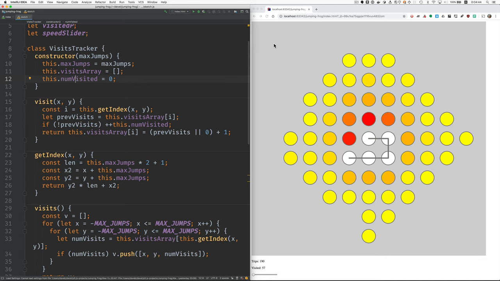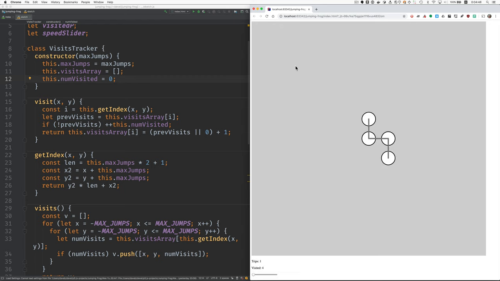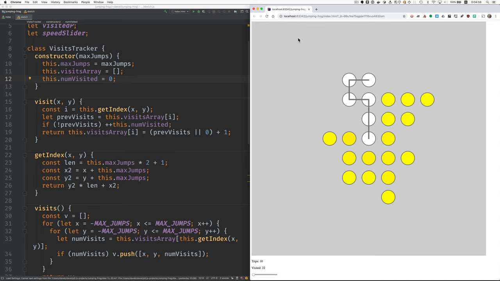Otherwise, it would have to consult the array, which is, imagine it as being kind of sparse. So imagine that the visits tracker creates an array big enough to hold all the nodes in the rectangle surrounding what it actually uses. So there's some empty space. But it makes it a lot easier to, with constant time, look up the number of visits for a particular coordinate pair.